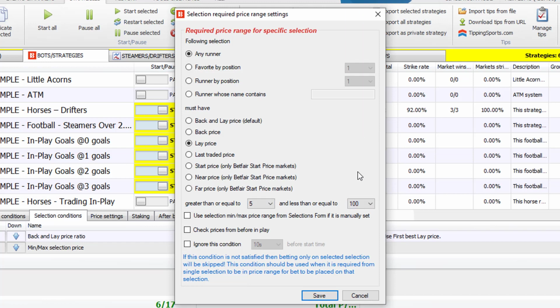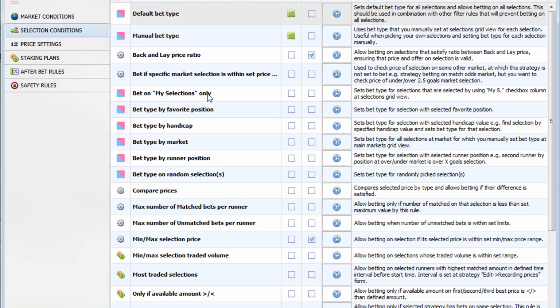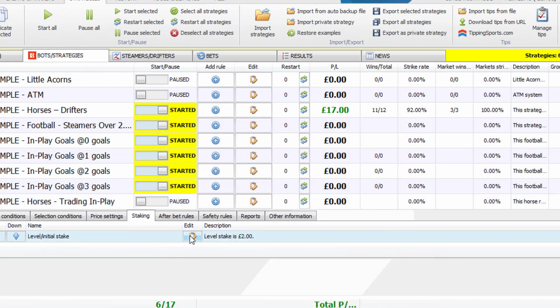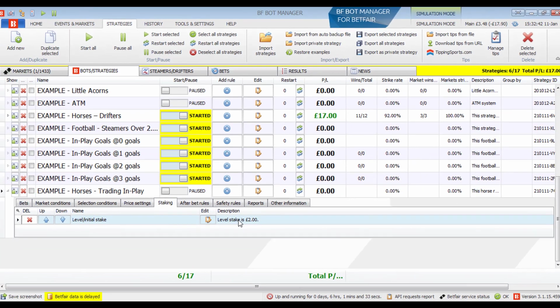Then add a bet type. Here we're going to be betting on my selections only, and these are going to be back selections, on selections that the user makes manually from the market's grid screen. Edit the stake if needed. It's currently set to 2.